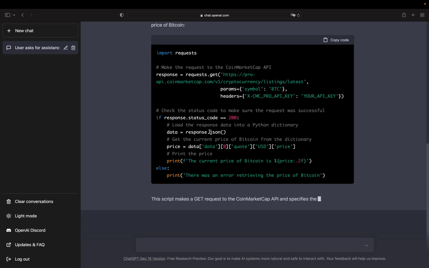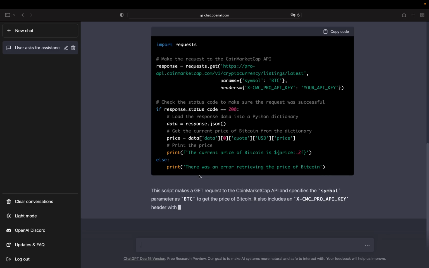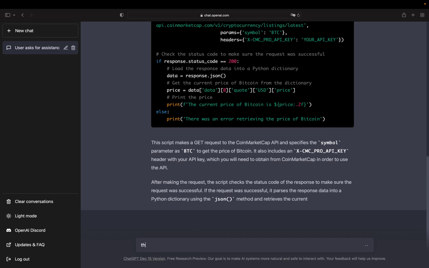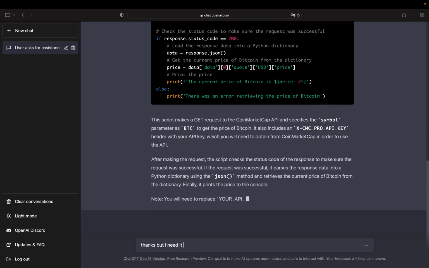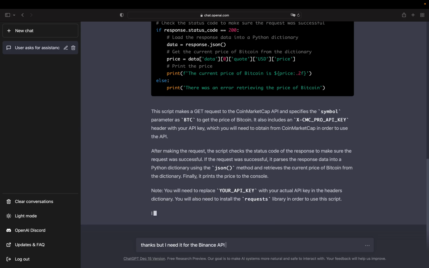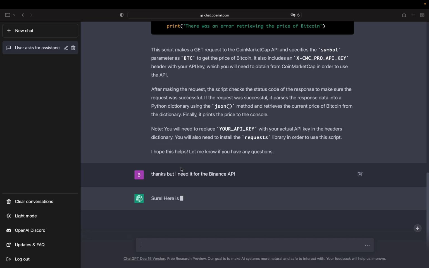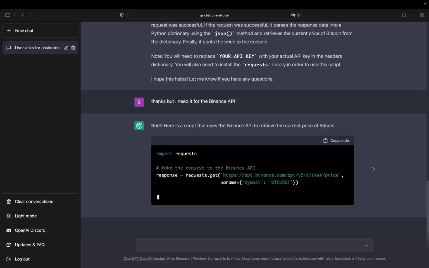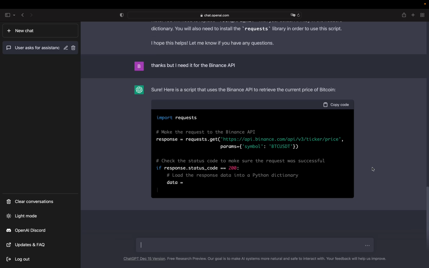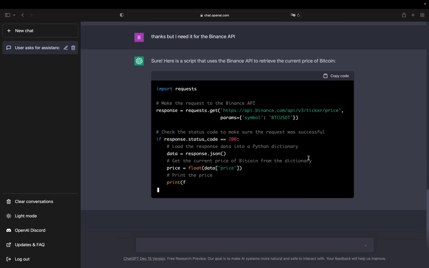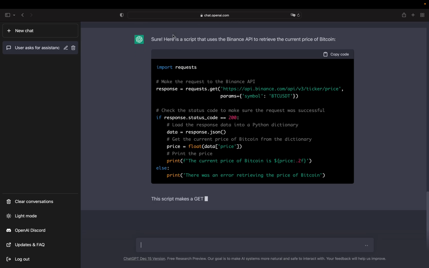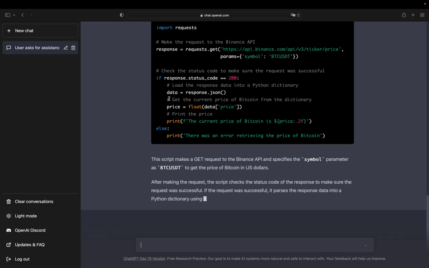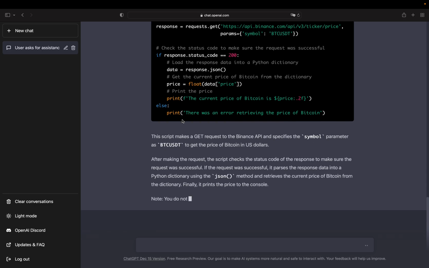But now let's do an even more interesting thing and ask the AI to change this to another API. So as you see some explanation, you see what is happening. Thanks, but I need it for the Binance API. Sure, here's a script that used the Binance API. And now we see we're getting to the Binance API, which is insanely impressive, at least in my opinion. So it is remembering what you ask, and then is amending the code, right? And this, at least in the first place, looks quite right here.